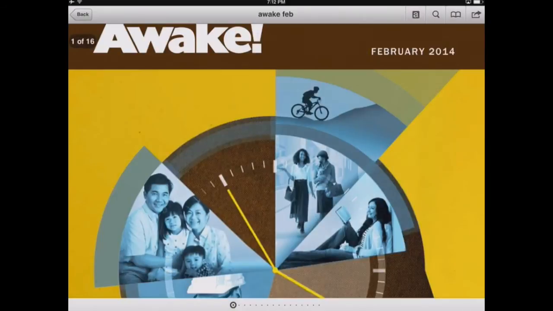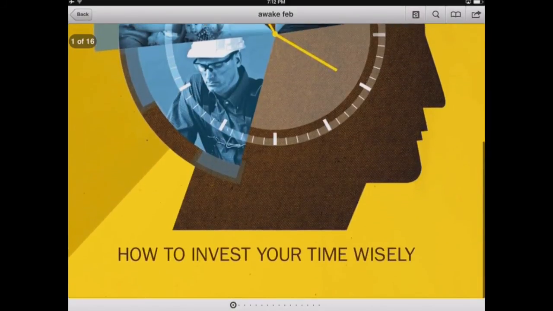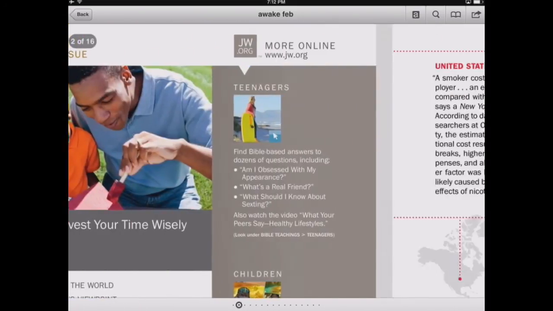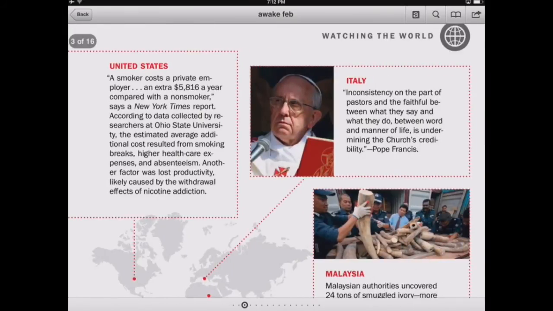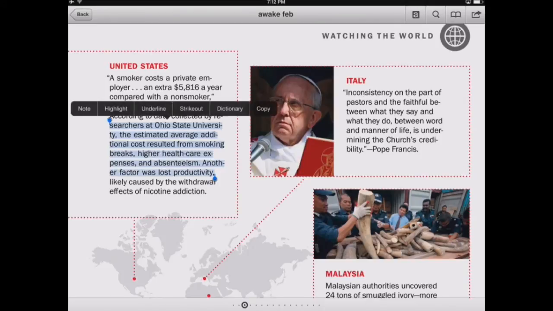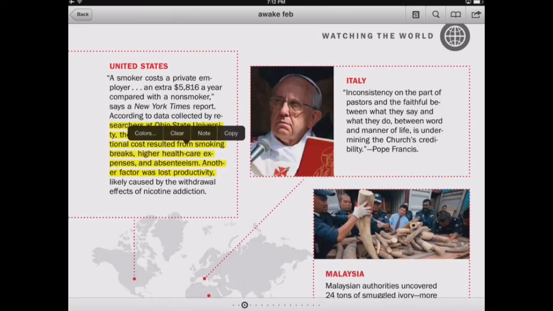So let's say we have this PDF file here and we want to highlight some information to bring out at the meeting or on a Bible study. You can just tap and hold on any text. You can drag your finger and you can highlight right there. You can also delete that highlight. So if we tap on it again, hit clear, it'll get rid of it.